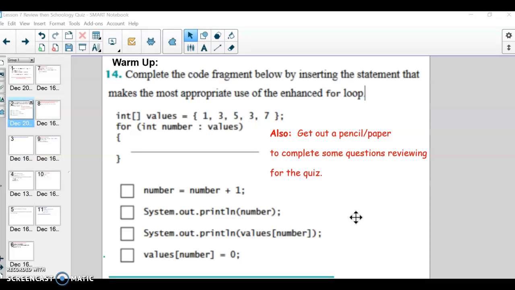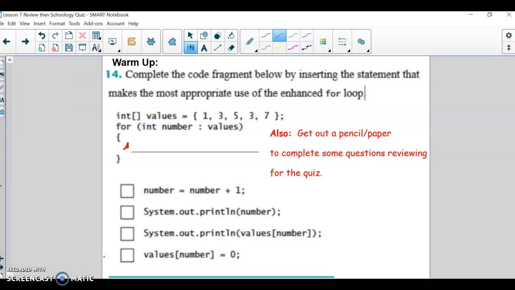For our first questions up here, which are just from the other day about enhanced for loops, we want to use our enhanced for loop here. What would make sense to put in the for loop where the blank is right there? Pause the video, give it a shot. What goes right here?